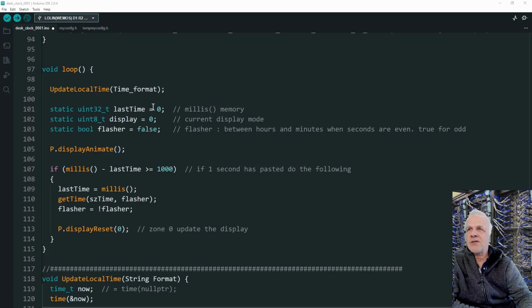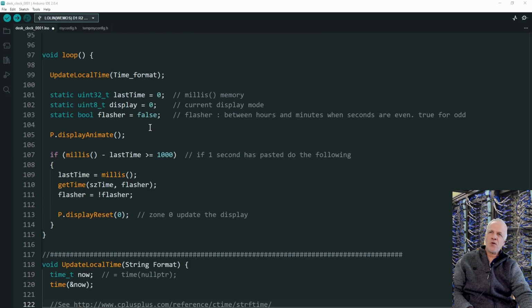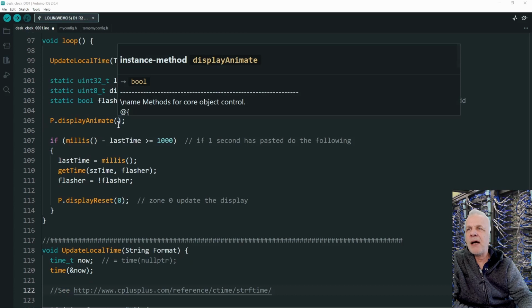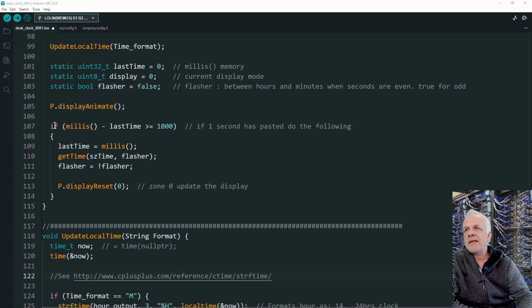So this is just a bit of code to say when did we come here last time, and this is all to get the flasher, which is the two separating dots between the hours and the minutes flashing. Now if you don't want them, you can just delete this bit of code and it won't do it. And this is saying if there's anything in the display ready, go and do that. Now this is the millis routine.